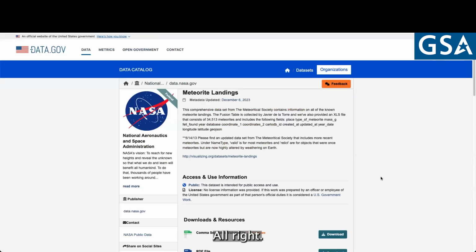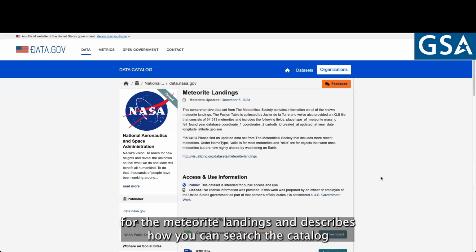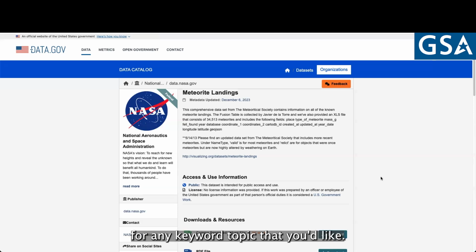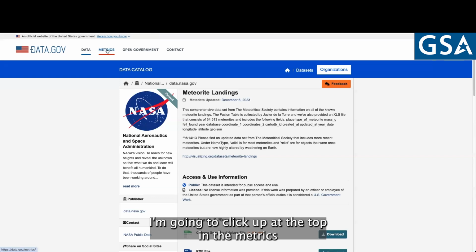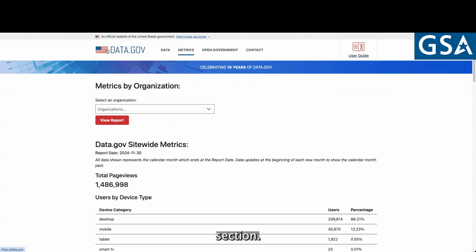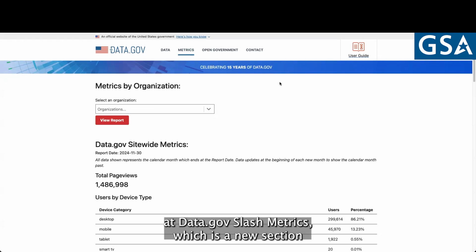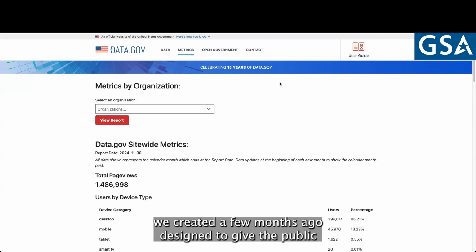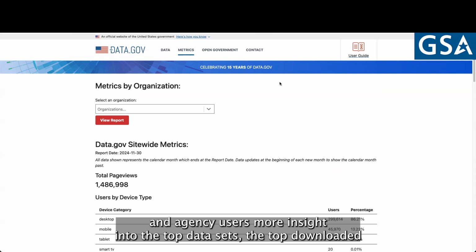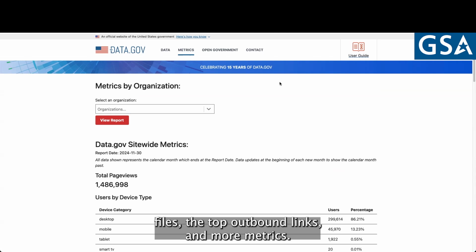All right, now that we've displayed a dataset page for the meteorite landings and described how you can search the catalog for any keyword topic that you'd like, I'm going to click up at the top in the metrics section. Here we are at data.gov/metrics, which is a new section we created a few months ago, designed to give the public and agency users more insight into the top data sets, the top downloaded files, the top outbound links, and more metrics.